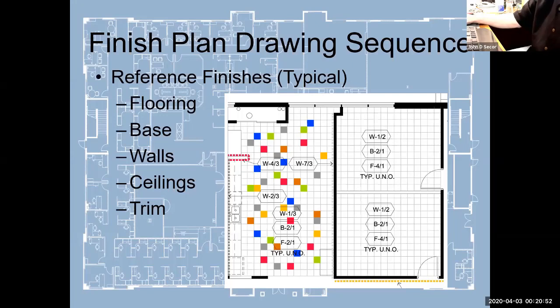So when you see the word TYP, TYP, UNO, which means typical, unless noted otherwise. So that means that I don't have to write typical all over the place. I don't have to do this anywhere. All I have to say is, unless I tell you otherwise, this goes all over the place. Okay? All right. So based on that, we're going to have a floor finish.